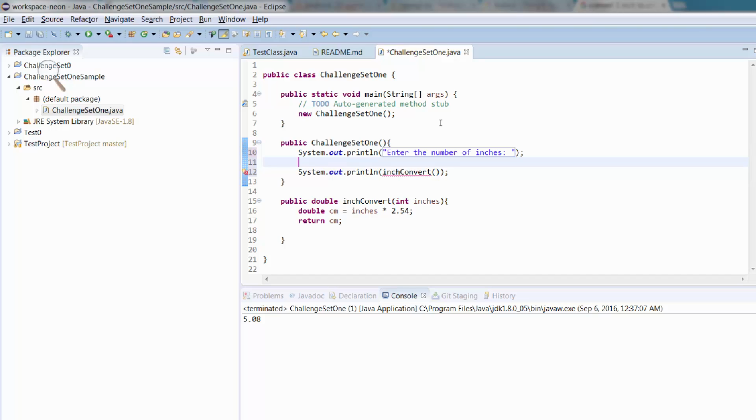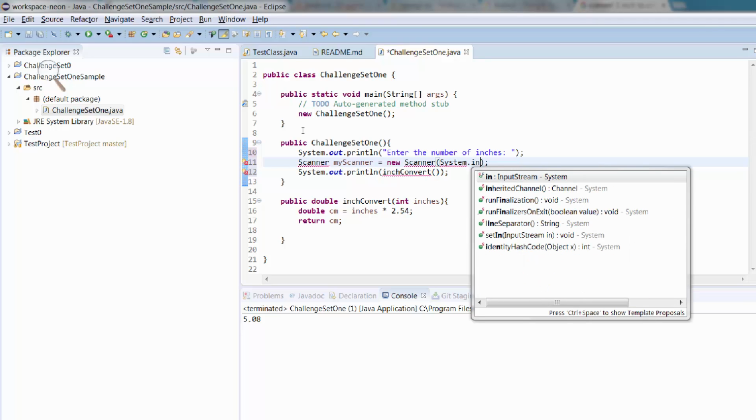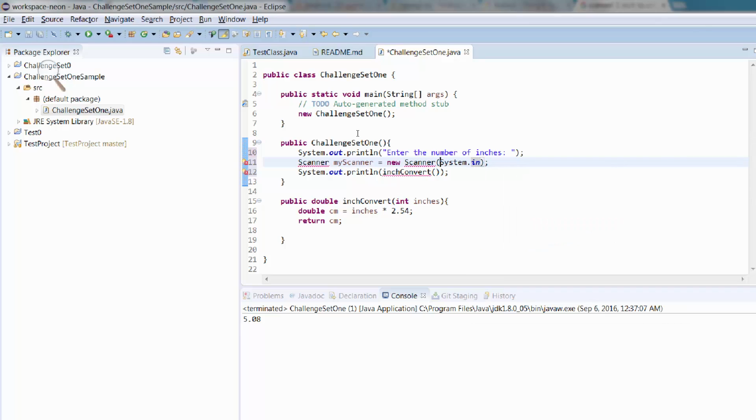And then I'll say, well, scanner, my scanner. This is the type of data, it's a scanner. This is my variable name, my scanner. Equals new scanner, it's a new scanner that we're creating, and it's coming from system.in. So system.in is just the keyboard at the console here.